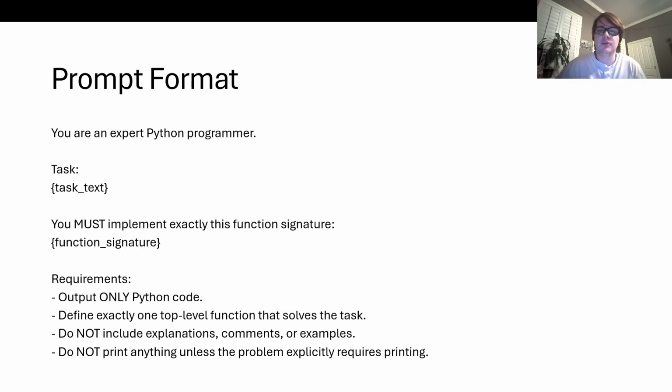The reason we need the model to use this exact function signature is because of the unit tests. The unit tests need this exact signature to run. Then we add a couple of requirements to nudge the model into the direction we want it to go, such as only outputting Python code, only one top-level function and not a lot of helper functions. No comments or explanations are necessary, and to not print anything unless otherwise stated by the problem.